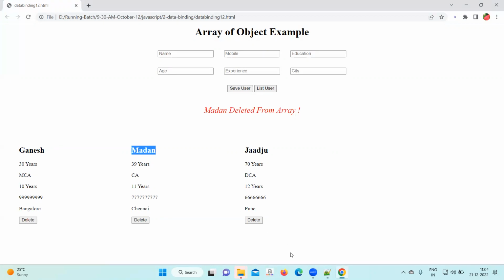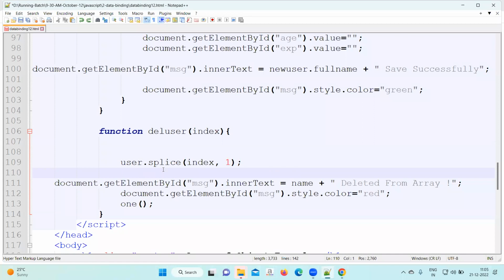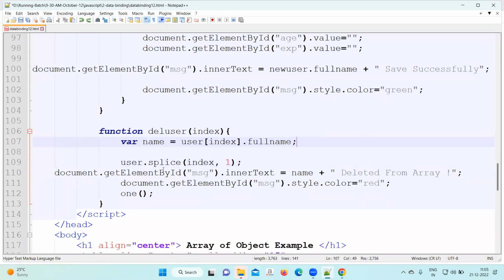So what happened? The last element came to that position. So before deleting, we have to capture the element. This line should not be here, this line must be here only. Before deleting, you find out what you are going to delete. Then delete. After that, you will come to know. Okay, the actual result is coming. Okay, done.